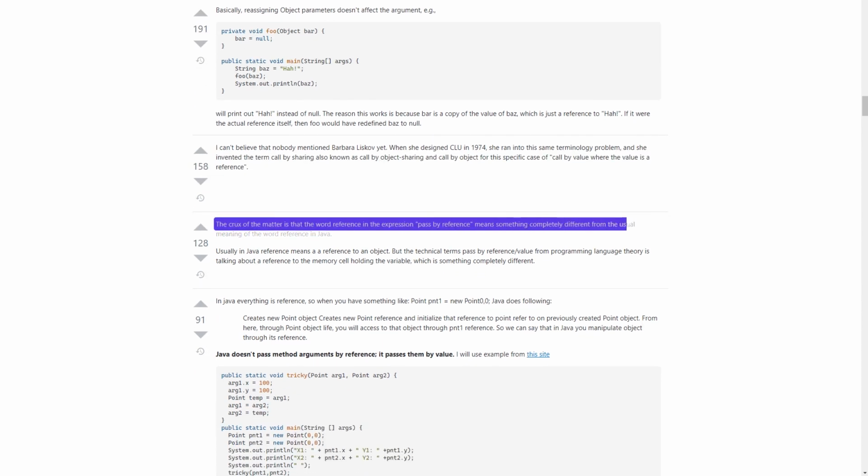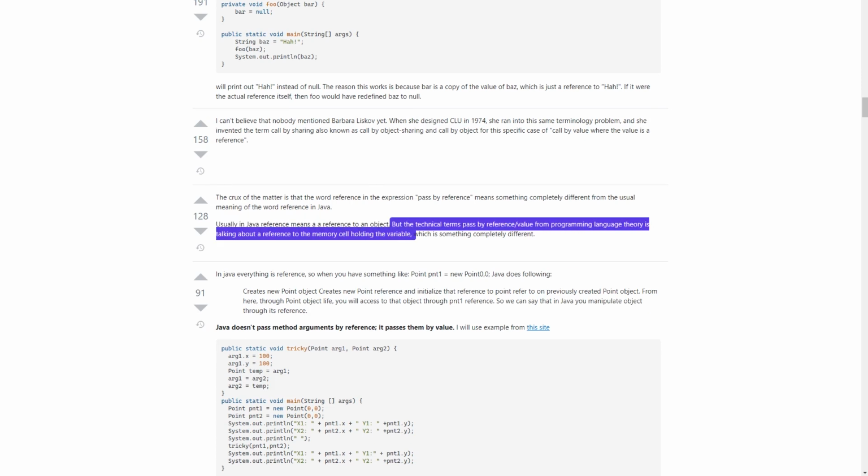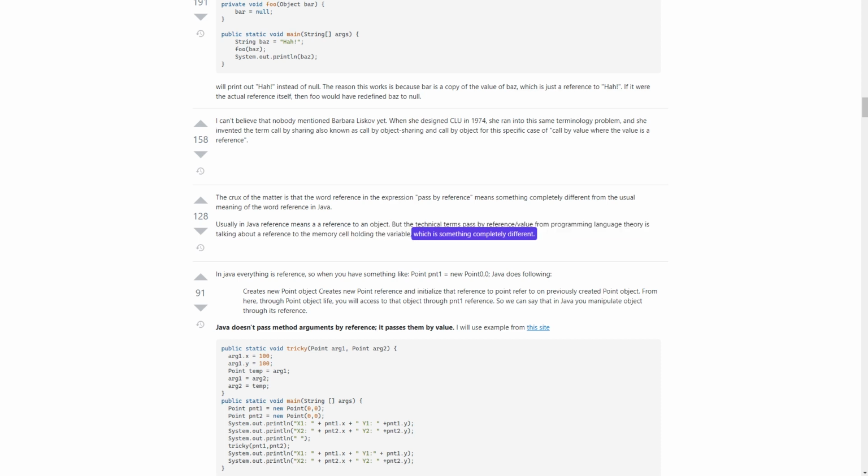The crux of the matter is that the word reference in the expression pass by reference means something completely different from the usual meaning of the word reference in Java. Usually in Java, reference means a reference to an object. But the technical terms pass by reference / value from programming language theory is talking about a reference to the memory cell holding the variable, which is something completely different.